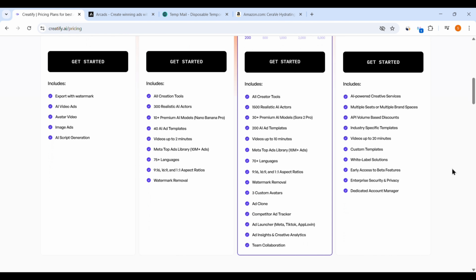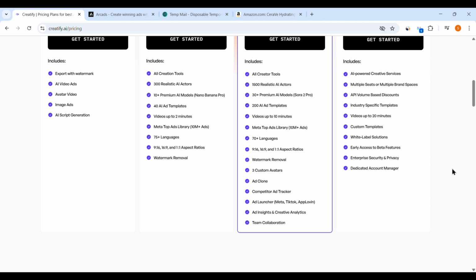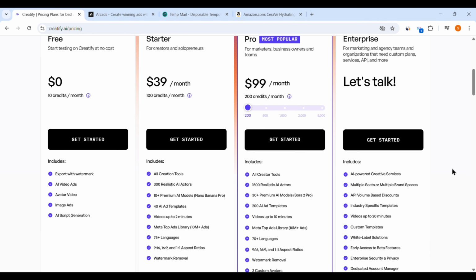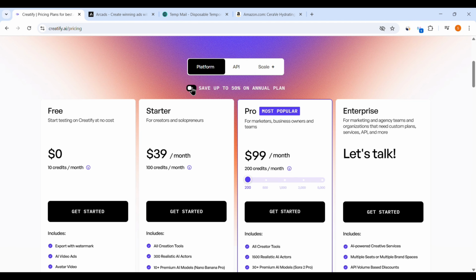You can create longer videos up to 10 minutes and even get advanced features like custom avatars, ad cloning, competitor ad tracking, ad launching directly to platforms like Meta and TikTok, and detailed analytics, okay? Now, another important thing to note is the yearly pricing. If you go with annual billing, the cost drops significantly. The starter plan comes down to around $19 per month and the Pro plan to around $49 per month, while keeping almost the same features. So if you're planning to use it long term, then this can save you a lot of money, all right?